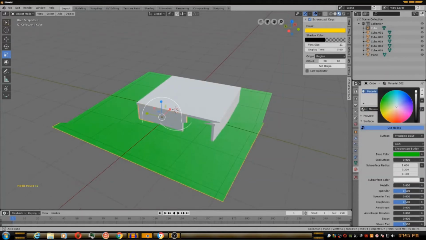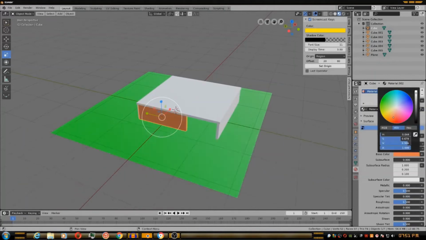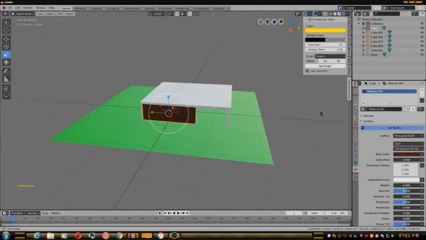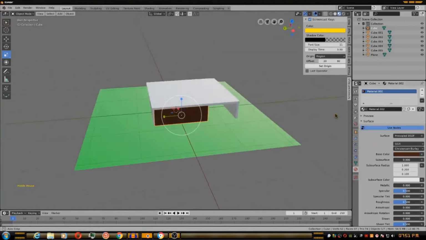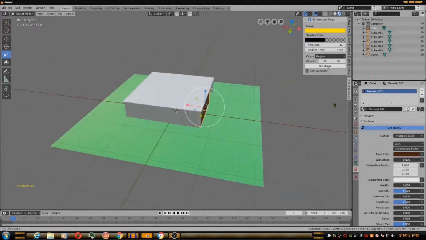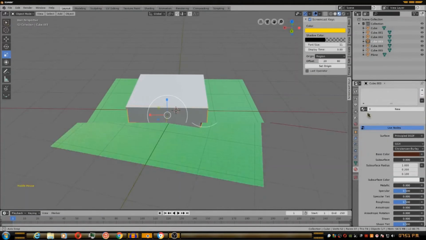So let's just go down. There we go. Now we're not gonna be exact. We're just gonna do whatever color. This is only so people can see it's easy to do things in Blender, because it's easy. Now that we've done this, we're just gonna add another color, like this.